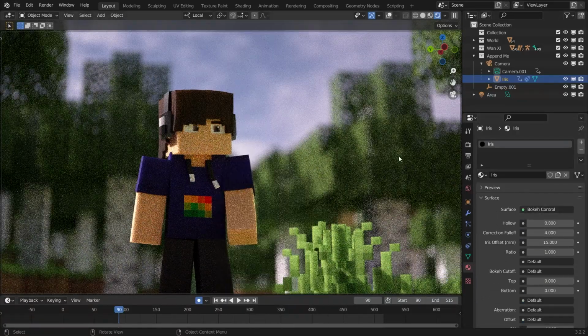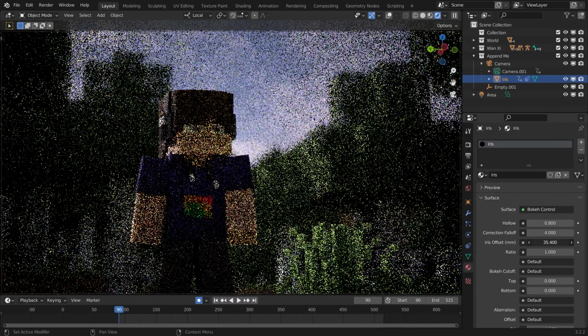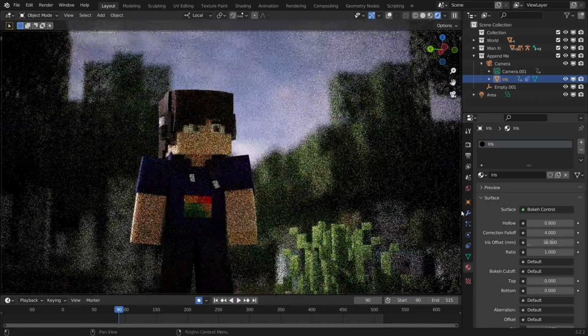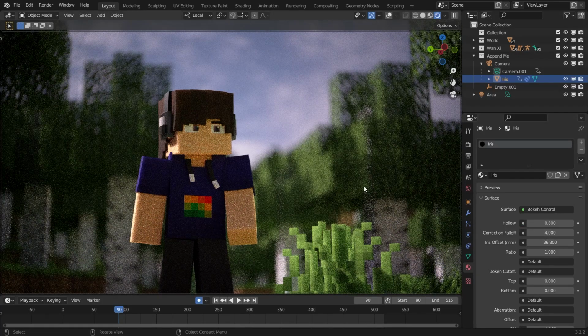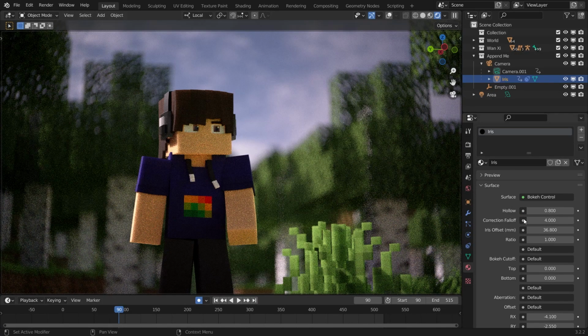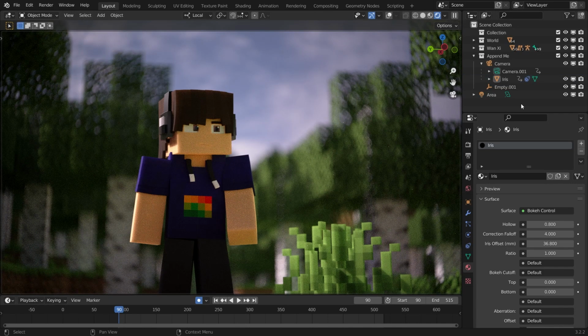And every time when I have a new camera in the scene, I would tinker with the iris offset to get a vignette I would like. That's the most important thing I would care about first. Just change the hollow and correction falloff, or just put your own bokeh map into the image texture files, and you're good to go.